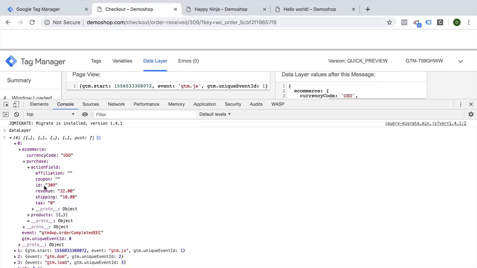Now, if we wanted to pull out this 309, it would not be enough to just know the key here, the ID. We would actually need to utilize a special notation, which is a dot notation, in order for Google Tag Manager to go down this tree and find the ID within our object. What would this dot notation look like?